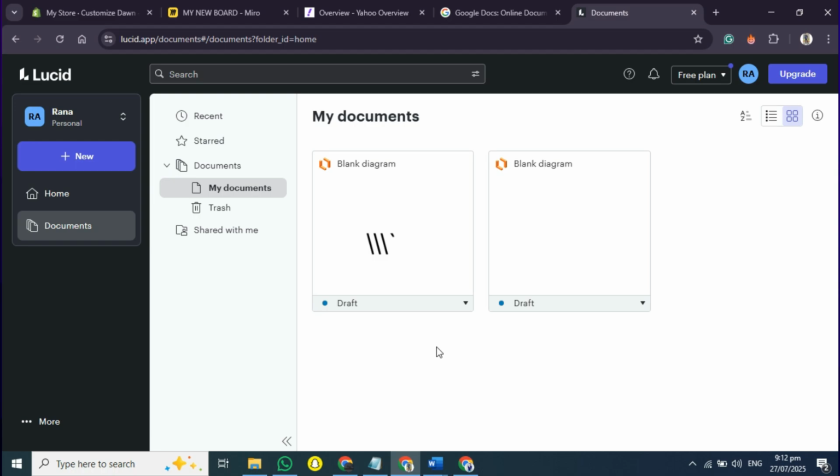Over here, click on the login button. After that, enter your email, click next, then enter your password and click login. Then from the dashboard, go to the documents section and click on new.